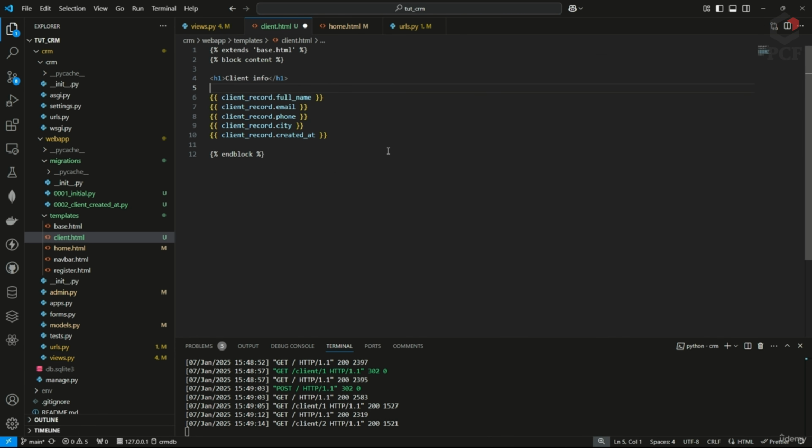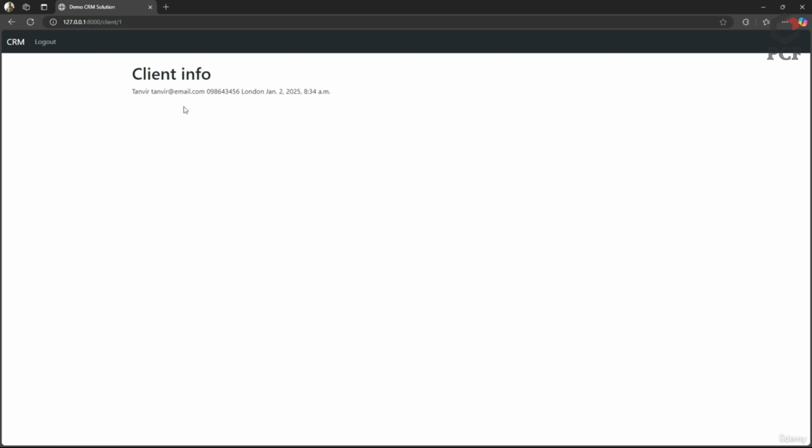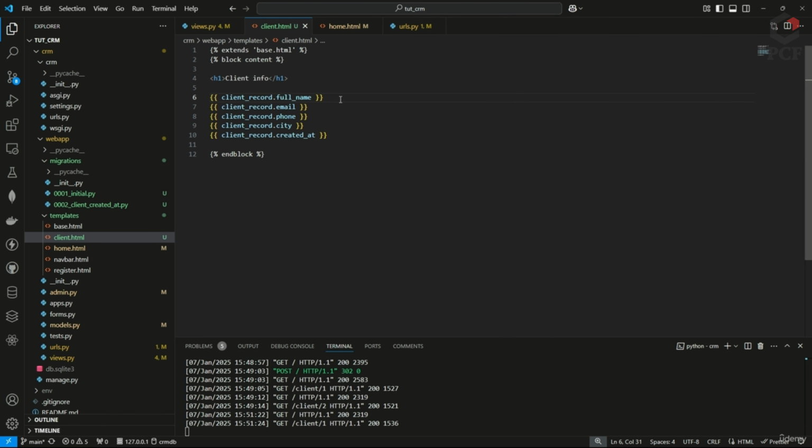Now let's check what data is shown on our website regarding client details. First, refresh the browser, then click on the name of the client whose details we want to see. Great, the data is showing. Now let's format the data a little so that it's easier for us to see. Just add a break tag after each field.